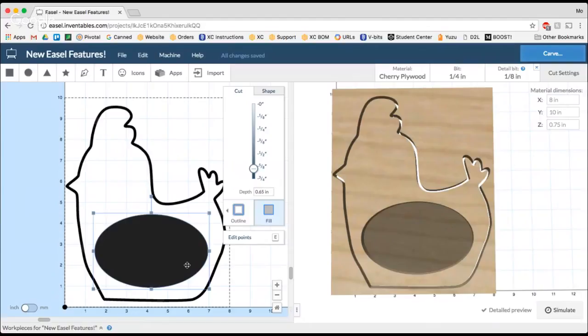Okay, so I've got my shape here. I want to make sure that my inlay pocket is a little bit larger than this.